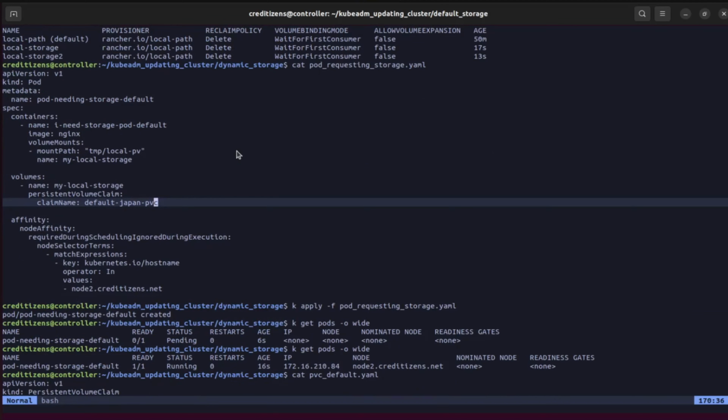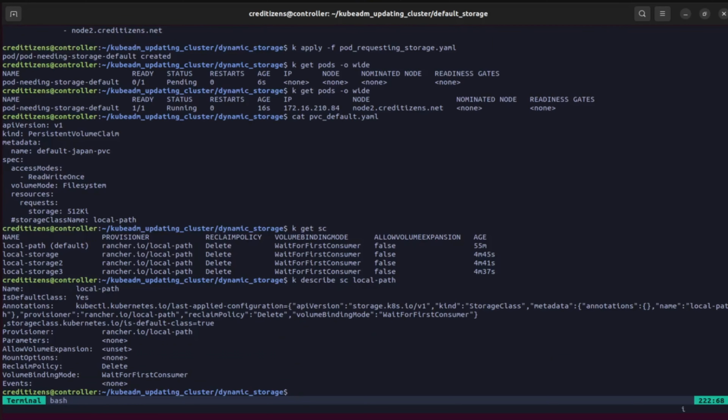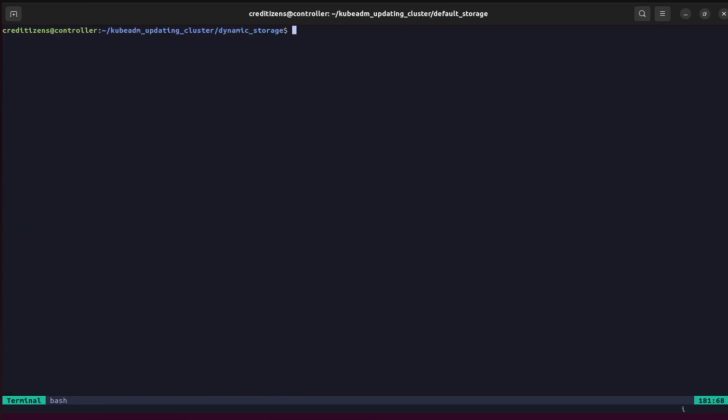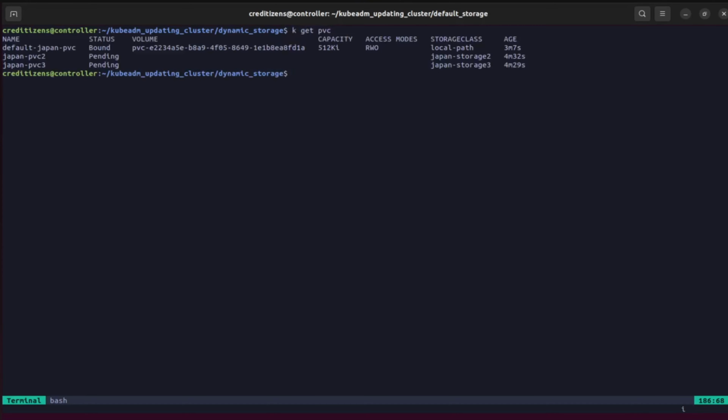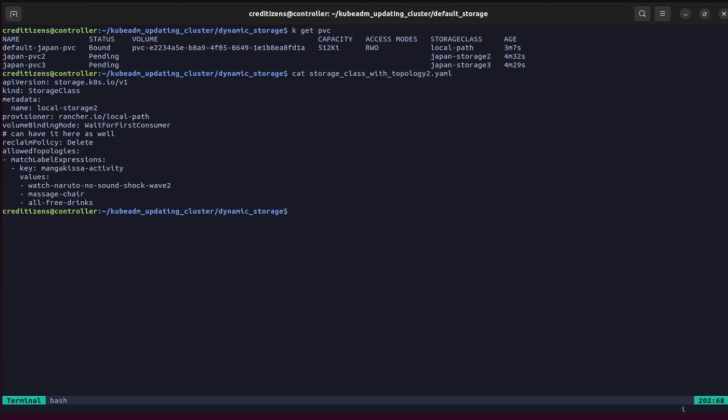So now we can review the logic. We get the pod, the claim is on the default persistent volume claim. Persistent volume claim which is not claiming any storage class. It has been bound to local path's storage class. You see here, which is the default one.